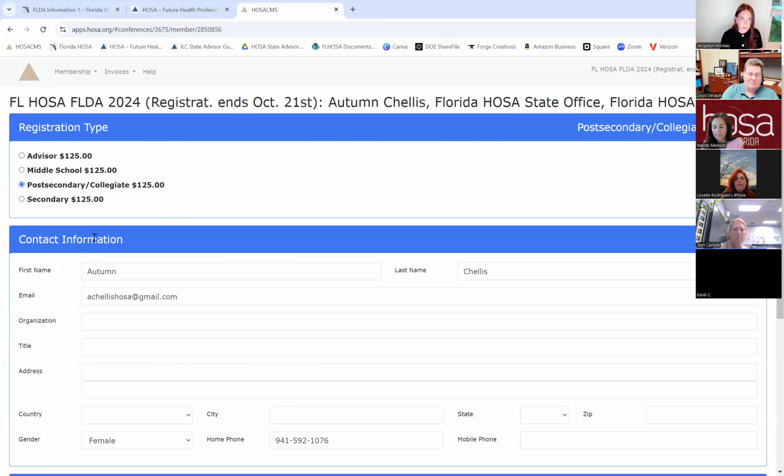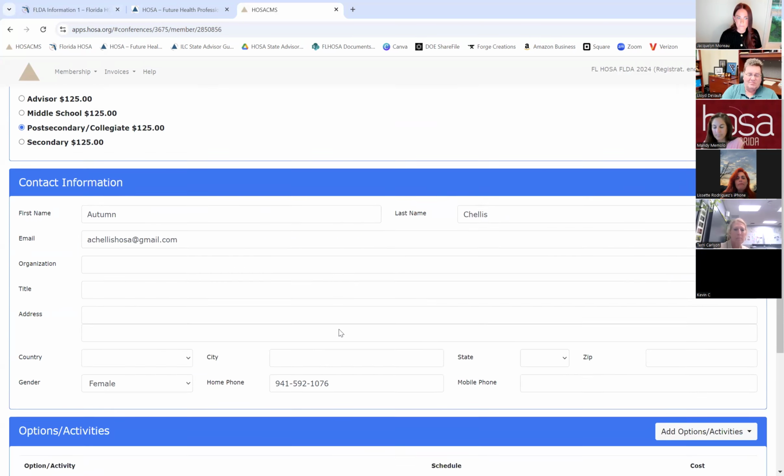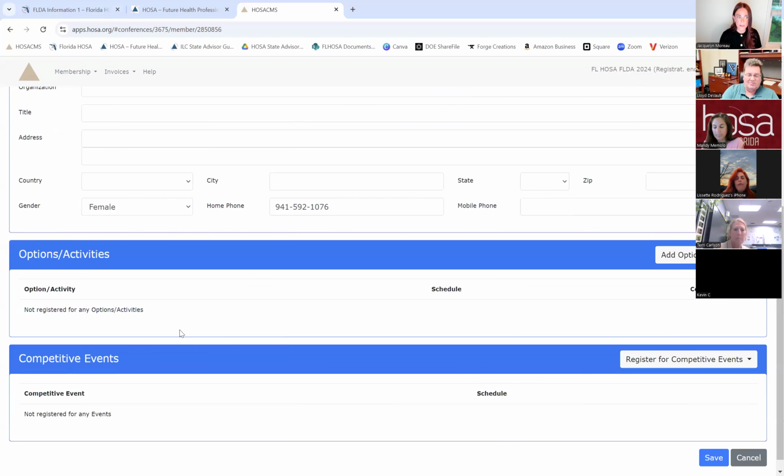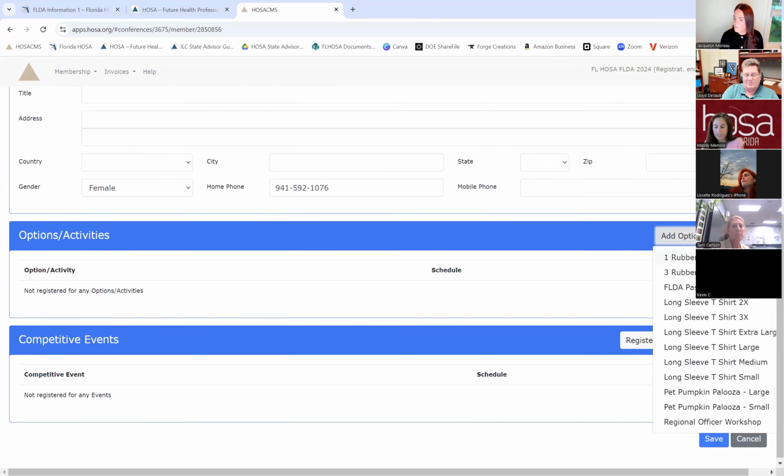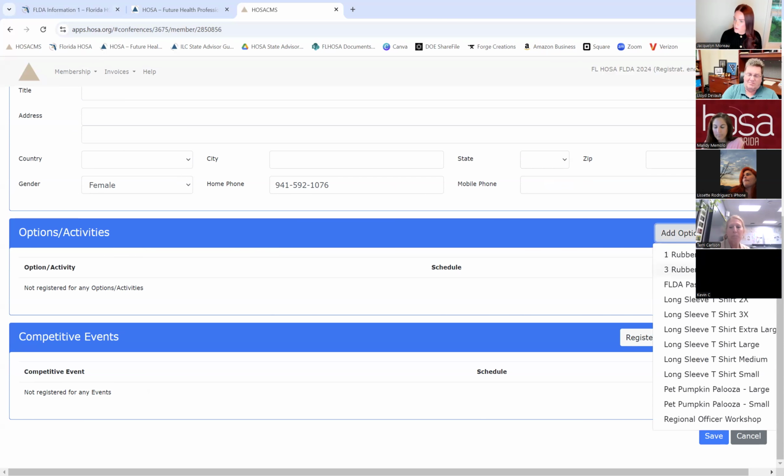Same thing, it'll be pre-populated as you affiliated them. Scroll down, all this should be pre-populated. This second box, which for the Welcome Back Rally we ignored as there weren't any optional activities, there are options and activities for FLDA. So if you click here, the options are the 1 rubber duck, the 3 rubber ducks, the passport book, the t-shirts, where you'll just choose which size, and then the Pet Pumpkin Palooza. And then we also offer a regional officer workshop. You can choose multiple activities and options.